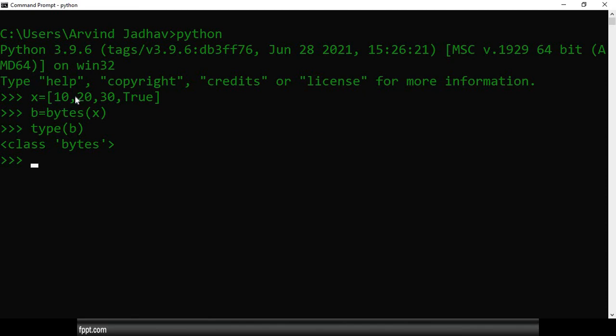Because whenever we try to store the integer values as well as Boolean values, we do not get any error. What is the reason? Because true has the integer value 1 and false has the integer value 0. So it will be valid because it is in the range of 0 to 256.